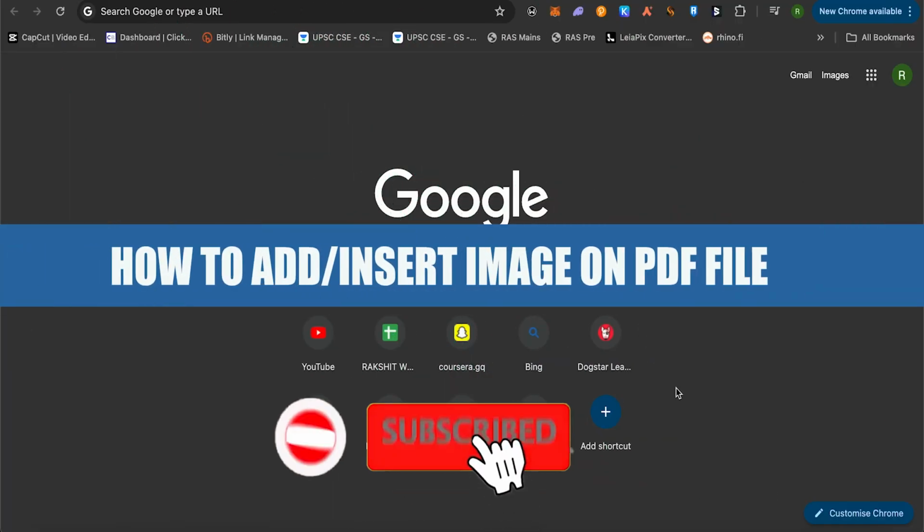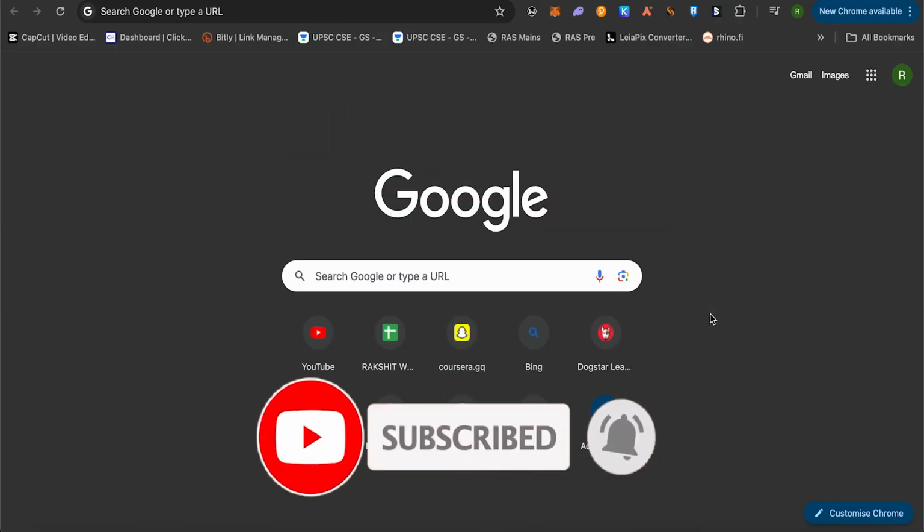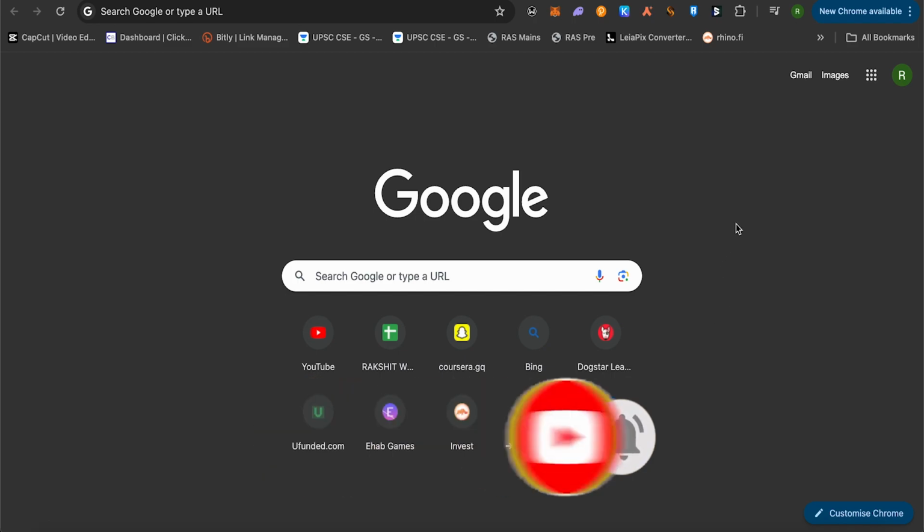How to add image on PDF file. Hello everyone, welcome to our channel and let's see how we can add the image on PDF.